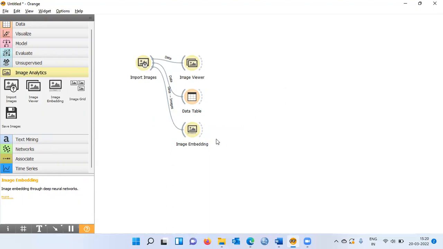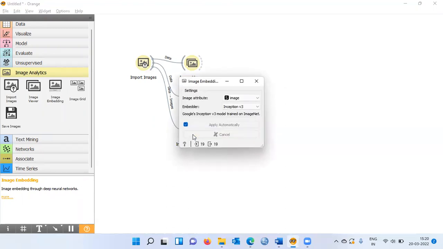It is processing all the images, but let me open this up and show you some of the features that are present here. The default image embedder that Orange will use is called Inception V3. I repeat, the default embedder is Inception V3. When I click on the drop-down menu, you see there are six other options apart from Inception V3: SqueezeNet, VGG16, VGG19, Painters, DeepLoc, and OpenFace. All these are embedders that you can experiment with.